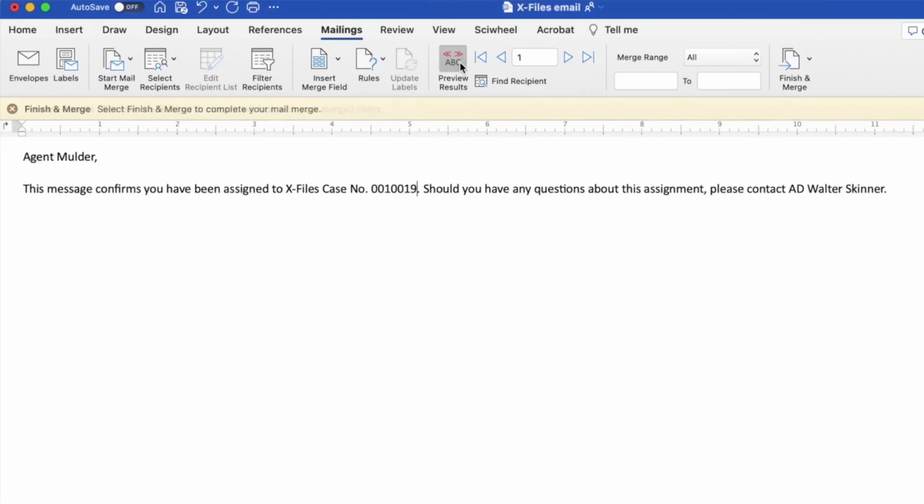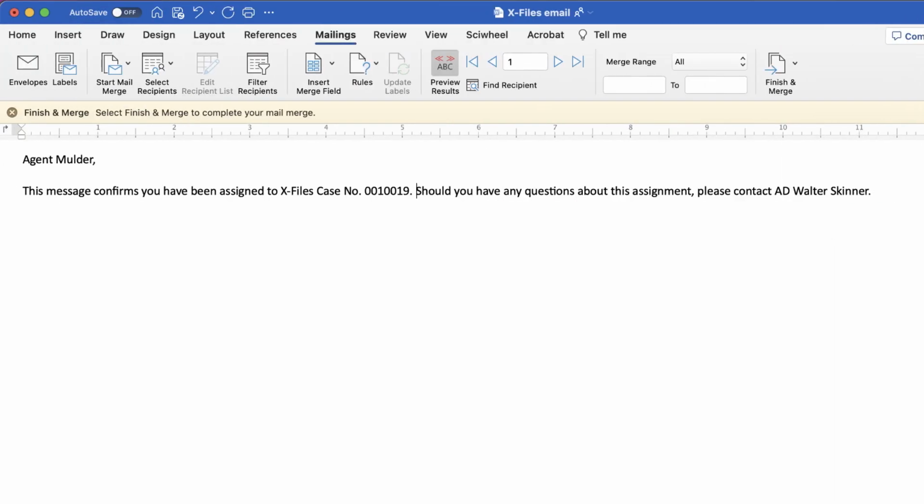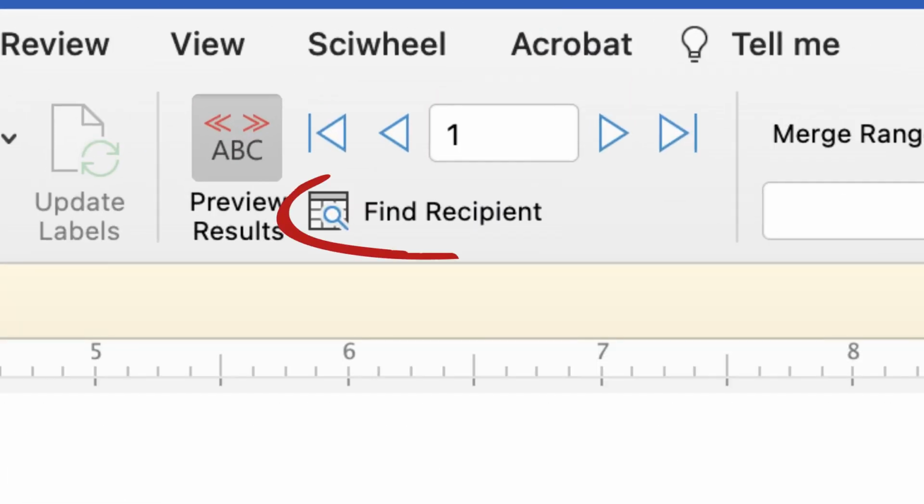Once you've finished inserting your merge fields, feel free to preview the results by clicking the arrows to make sure your personalized fields are displaying how you intended. You can even search for a specific recipient to see how their message will look. Then it's time to send your message.